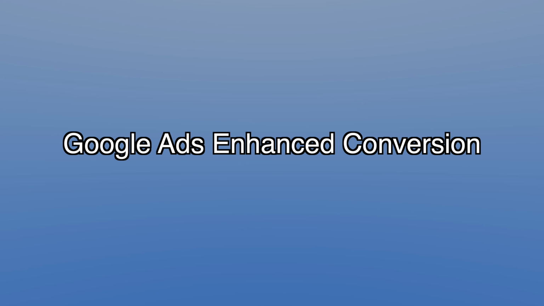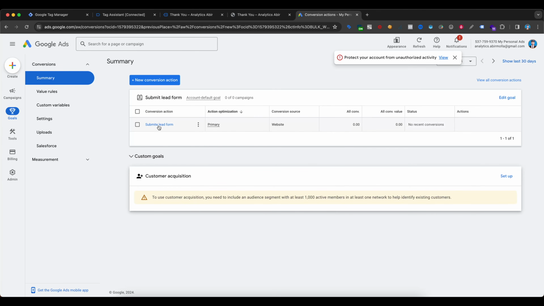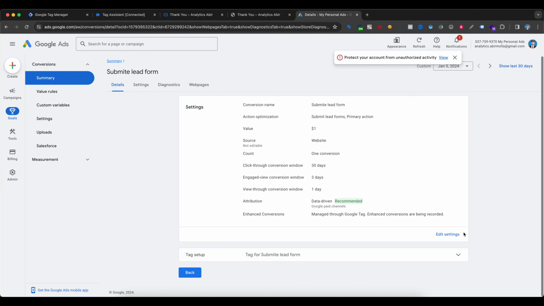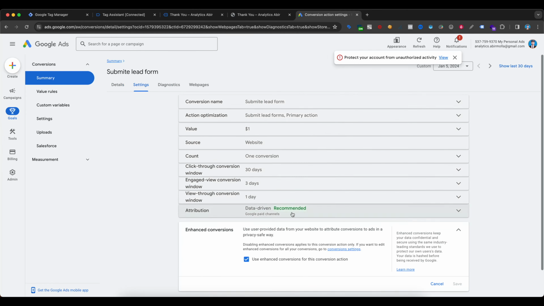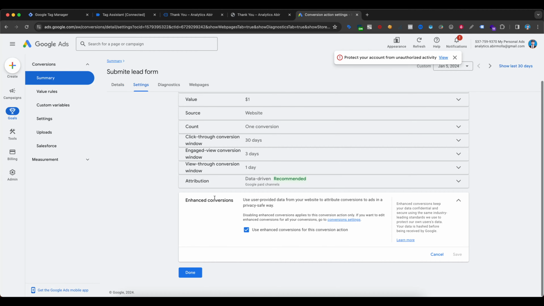Now let's talk about enhanced conversion. I go to the submitted lead form, go to edit settings, and select enhanced conversion. And what is enhanced conversion? Enhanced conversion is a feature that makes tracking your ad results more accurate. It helps you understand better how much you earn from your ads. This can lead to a smarter choice in how you spend your advertising budget.